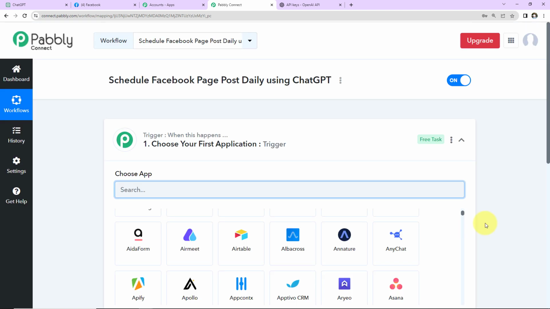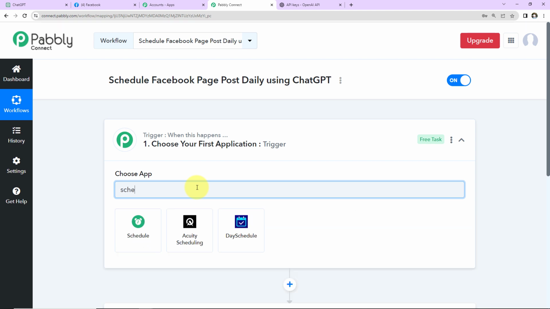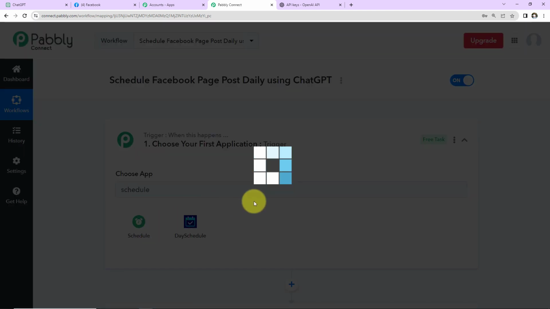As per my use case, I want that daily at a particular time, a random motivational post or the positive quote should be posted on my Facebook page. Now to do that, here I'm going to use a feature by Pabbly which is schedule. This is going to trigger my workflow as per my specification.